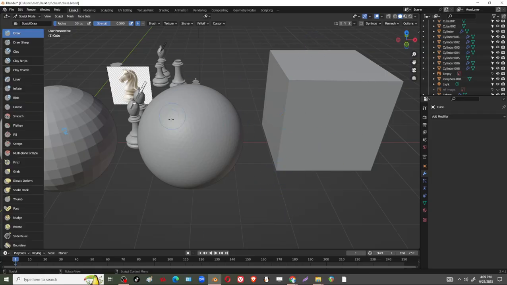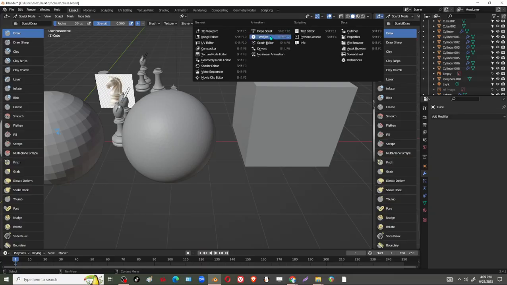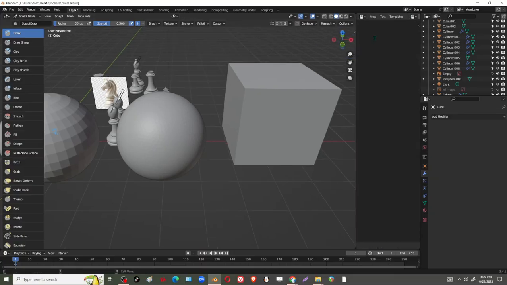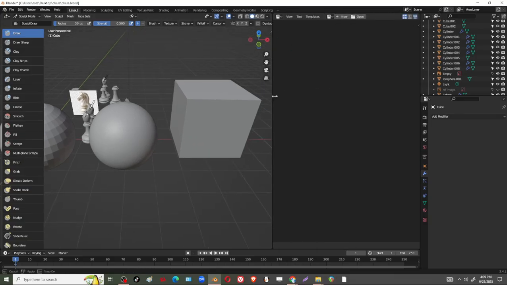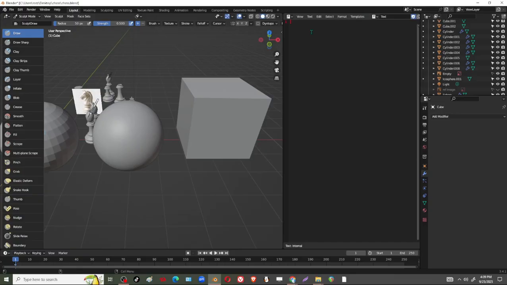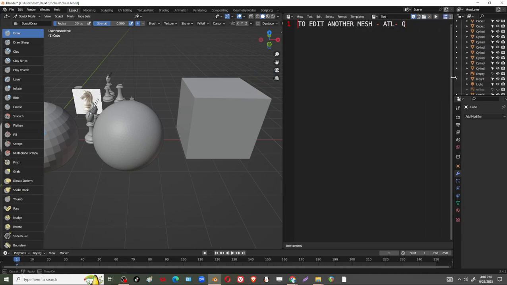In order for me to transfer to another model, I need to use a shortcut key. So to edit another mesh, what we need to press is Alt Q.